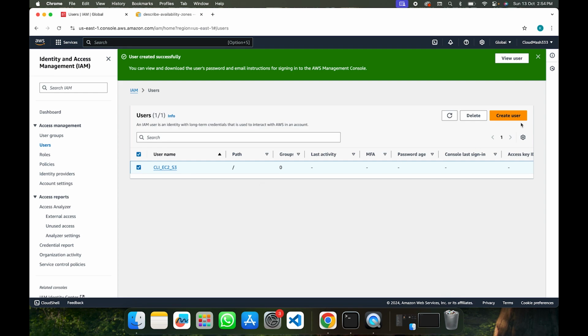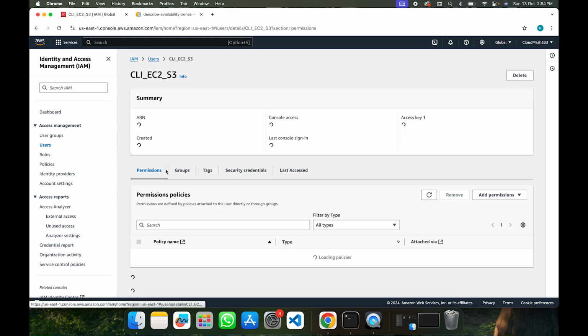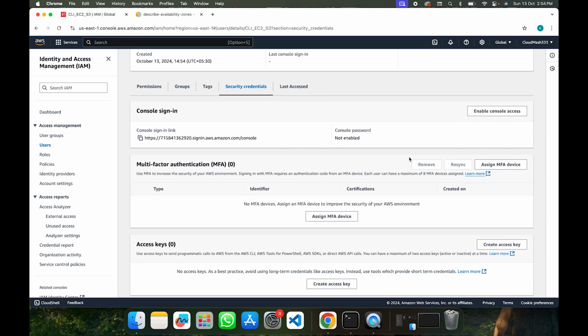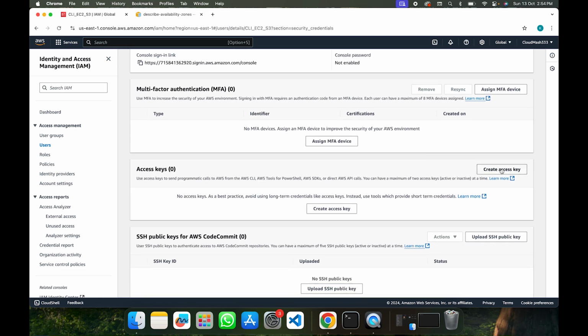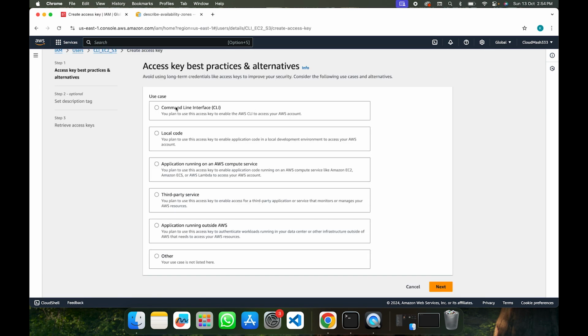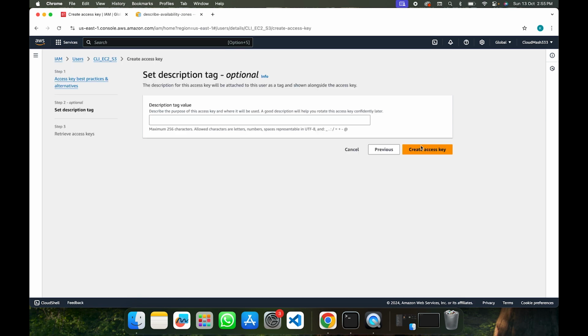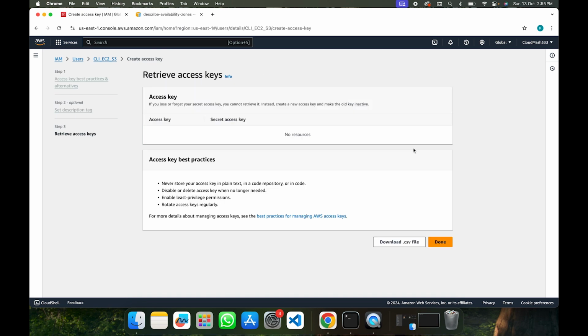Go to your user and click on it. Security credentials. Here we will click on create access key. We want to create this access key for command line interface. I understand. Next. To access EC2 and S3 using command line. Create access key.